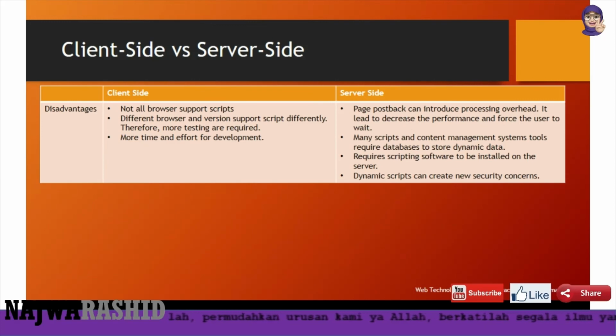Okay, and then the last part we discuss is the disadvantages of the client side and the server side. Not all browsers support the script, and different browsers and different versions of browsers support script differently. So in order to let your client-side scripting work well, you need to do thorough testing on the browser versions. It takes more time and effort for development because you have different browsers, different versions, different testing, different development.